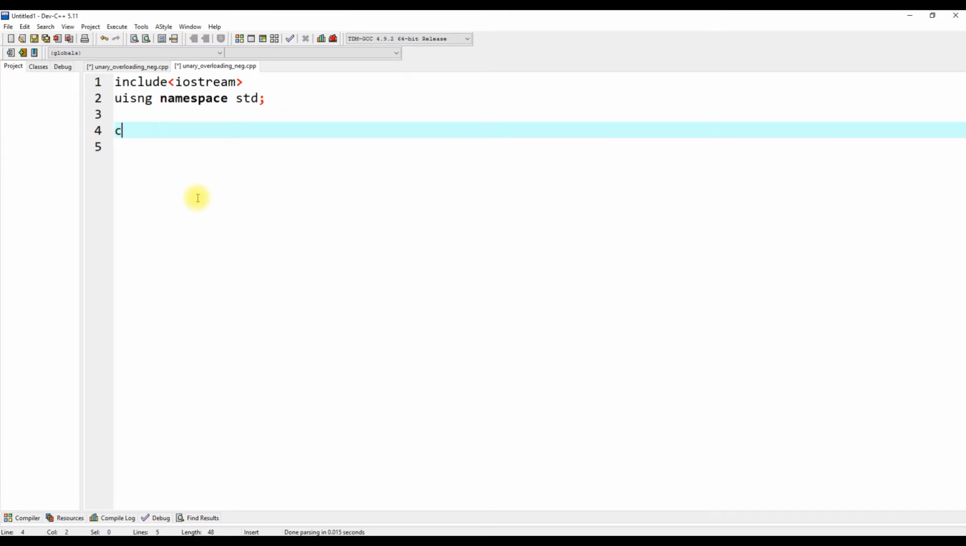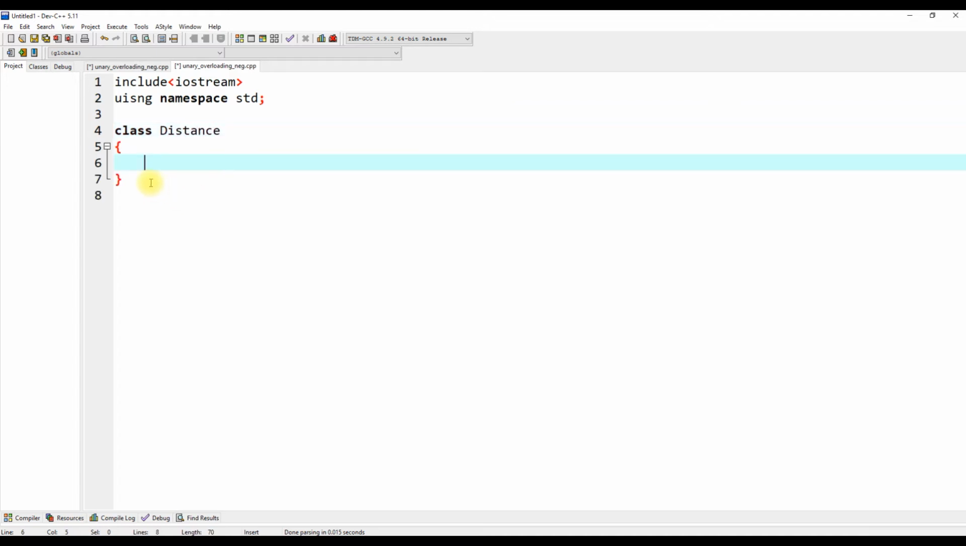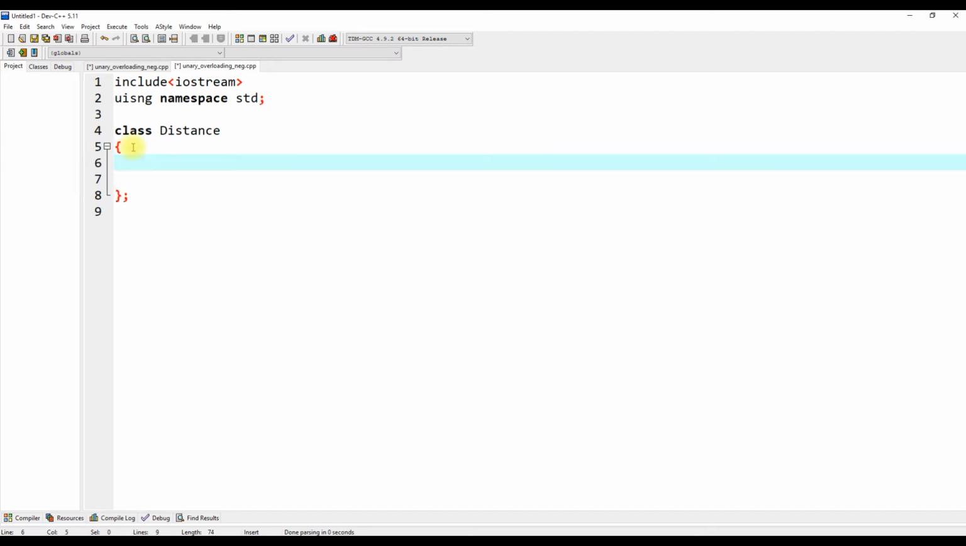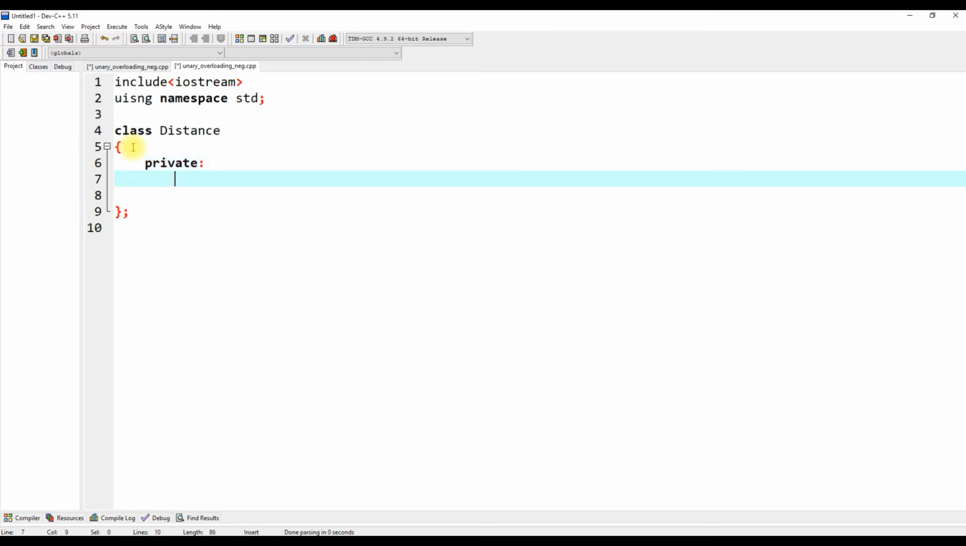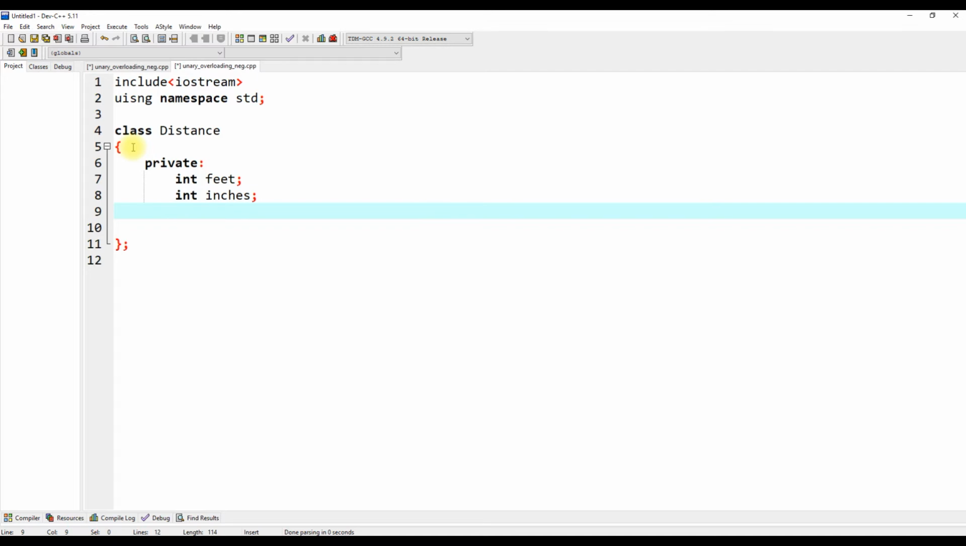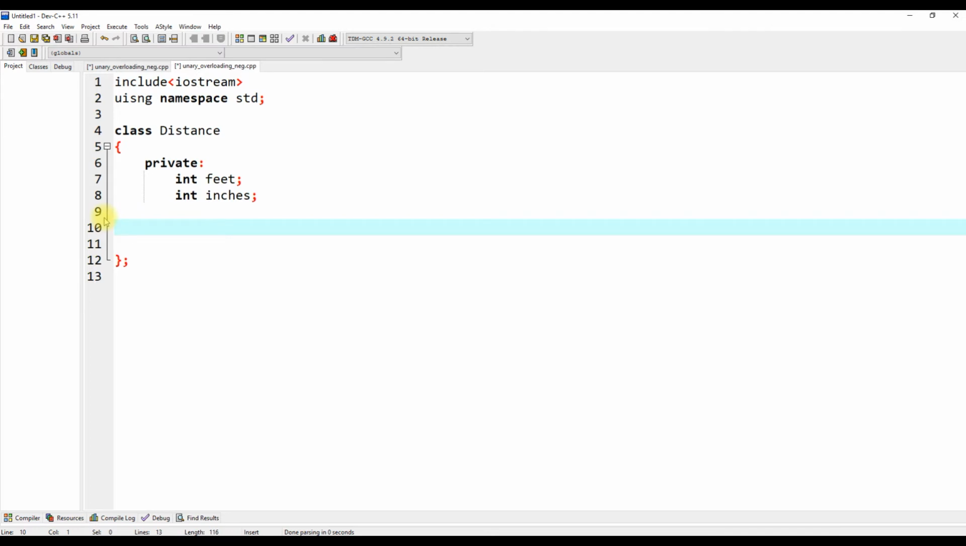Now let us create a class distance. Let's declare data members under private: int feet and int inches. These two are the variables. We are going to convert them to their negative form using operator overloading.